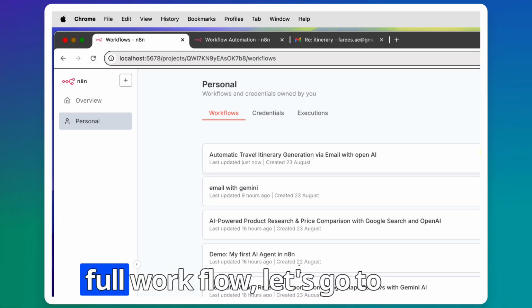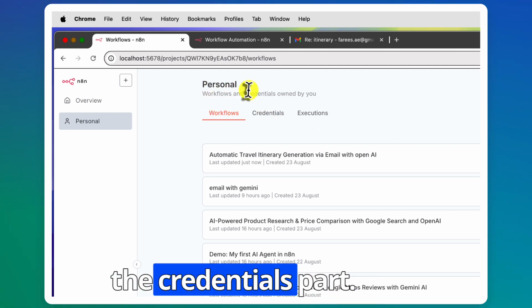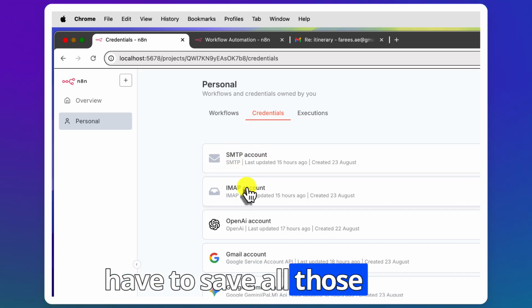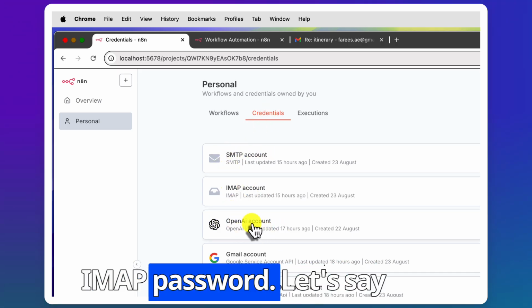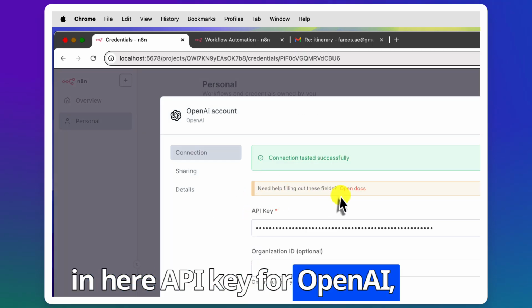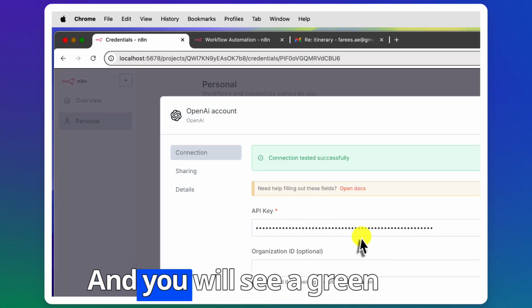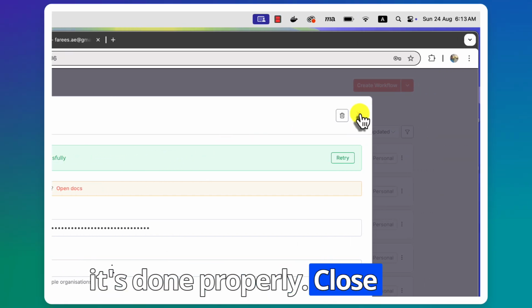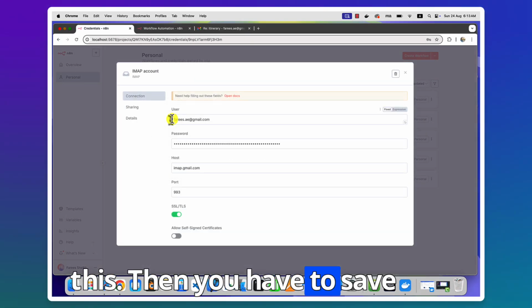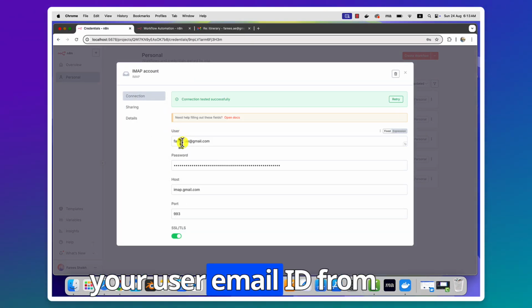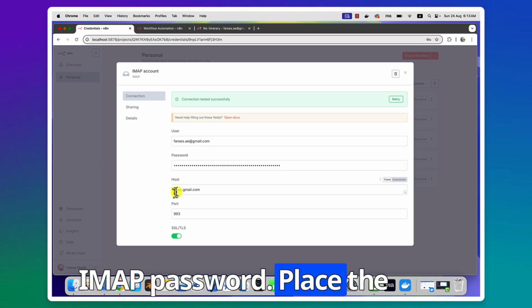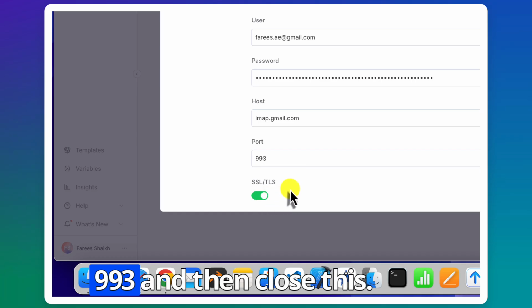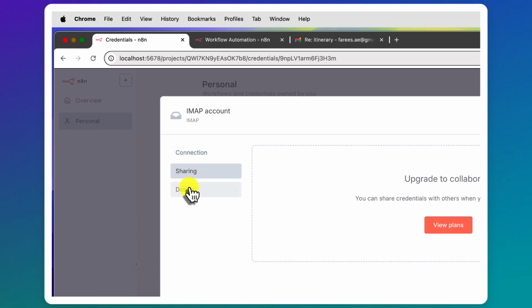Now before going to the full workflow, let's go to the credentials part. In credentials part, you have to save all those copied API key and the IMAP passwords. Let's say in here API key for OpenAI, you have to paste it here, and you will see a green column above. That means it's done properly. Close this. Then you have to save IMAP password. First give your user email ID from which you are getting the IMAP password. Paste the password here. Give host as imap.gmail.com, port as 993, and then close this.